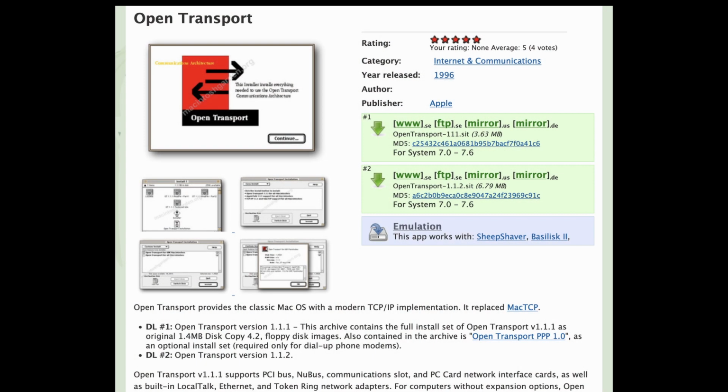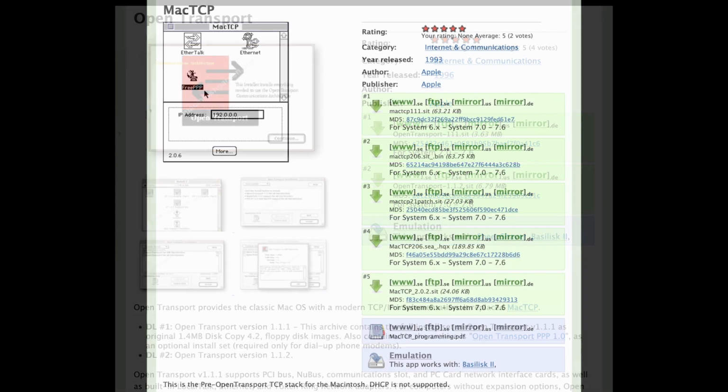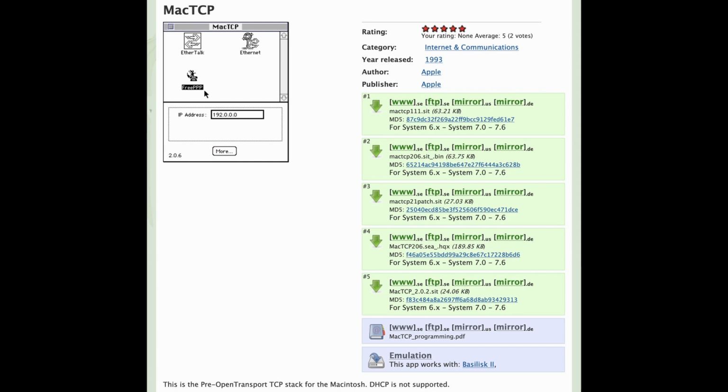On the software side of things, I installed Open Transport to make the computer communicate with the internet. Open Transport requires a minimum of 5 megabytes of RAM, so it won't work on less powerful systems such as the regular SE or the Macintosh Plus. For those systems there is something called MacTCP, but it's rather involved to set up apparently, as it does not support DHCP. I'm sure I'll be giving it a go though on my SE/30 in the future.